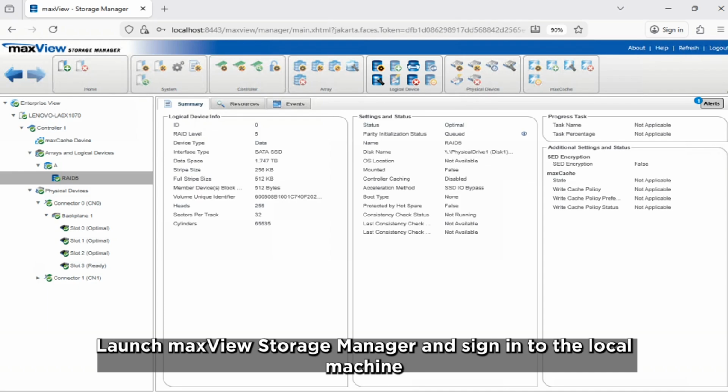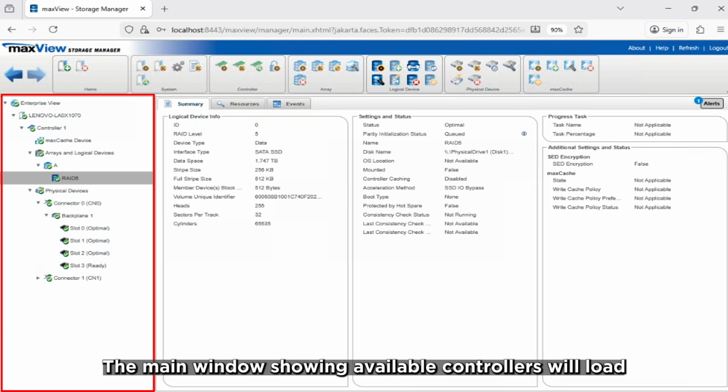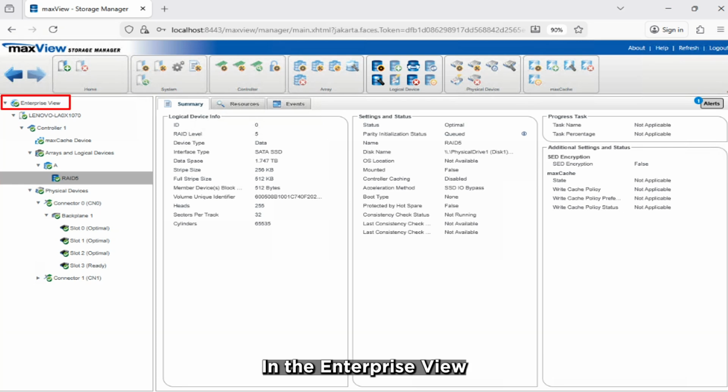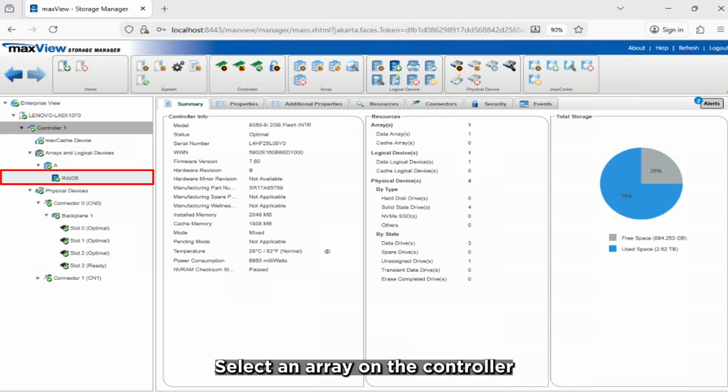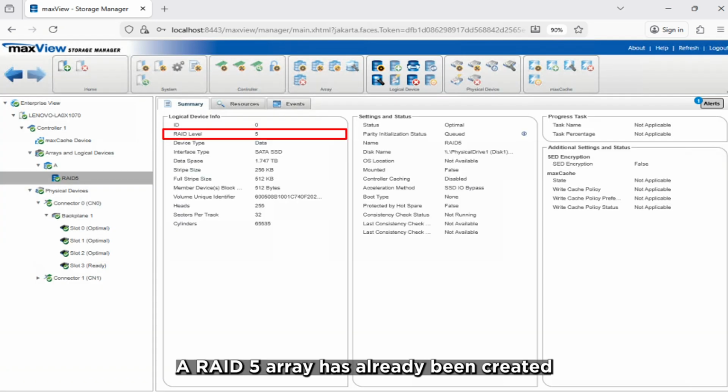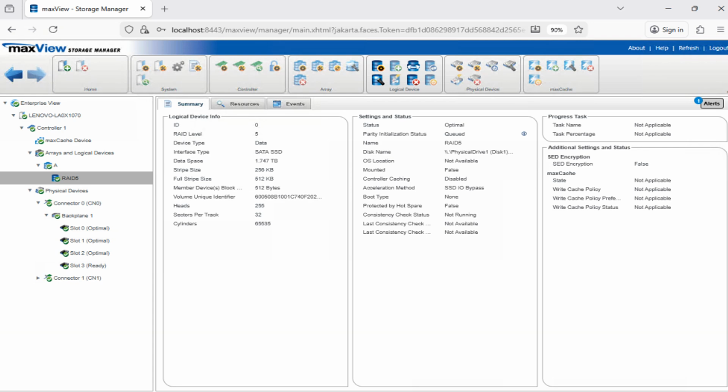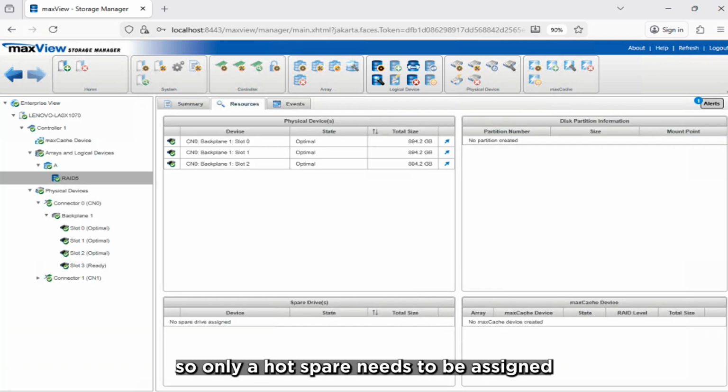Launch maxView Storage Manager and sign into the local machine. The main window showing available controllers will load. In the Enterprise view, select a controller on a system. Select an array on the controller. A RAID 5 array has already been created, so only a hot spare needs to be assigned.